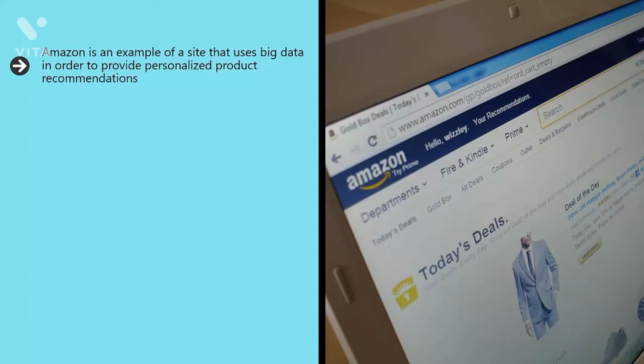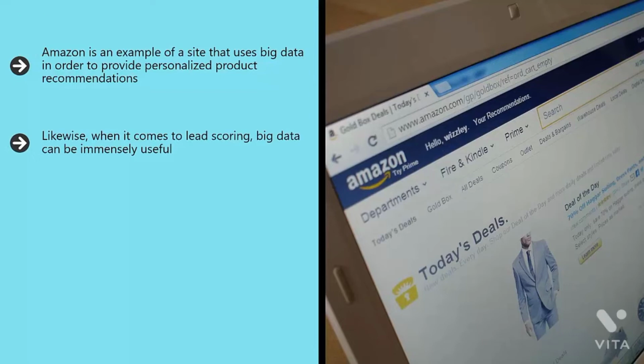Amazon doesn't just use a database of items grouped together, which would be almost impossible to maintain, but rather generates data automatically from every single transaction and sale, and then looks for patterns. It will see what products tend to be bought together. There's that co-occurrence again. It can therefore use this information to show items that it thinks a user might want to buy next. Likewise, when it comes to lead scoring, big data can be immensely useful.